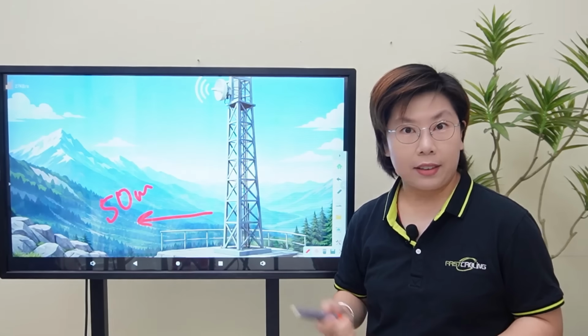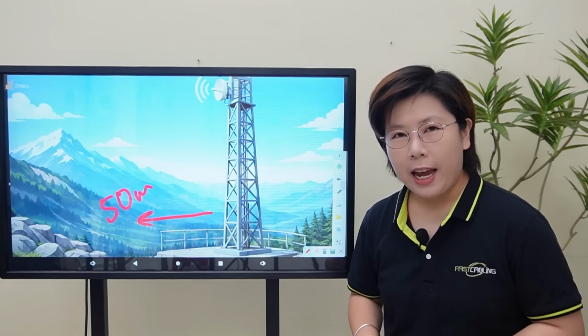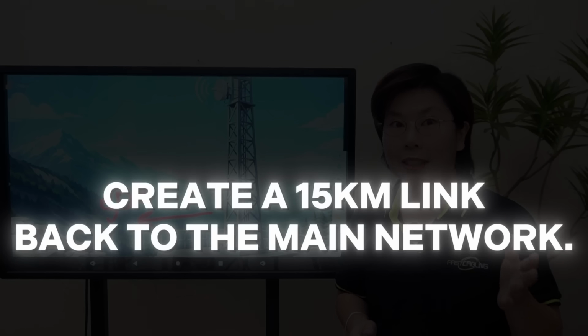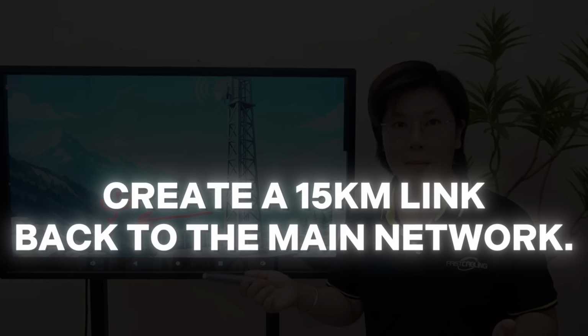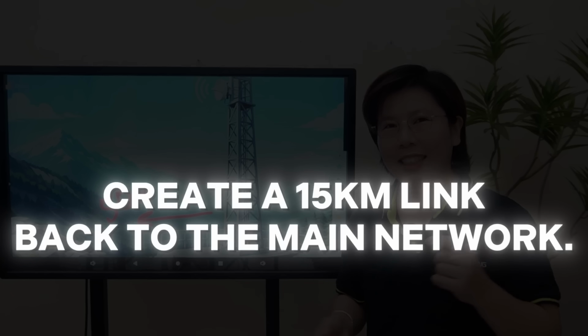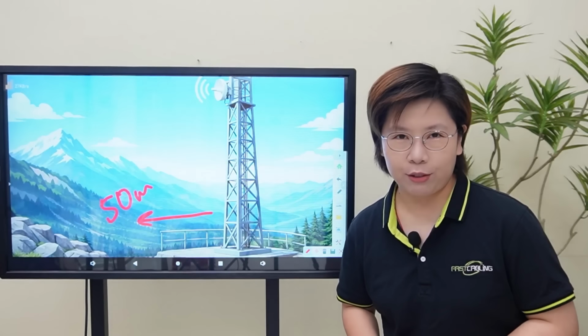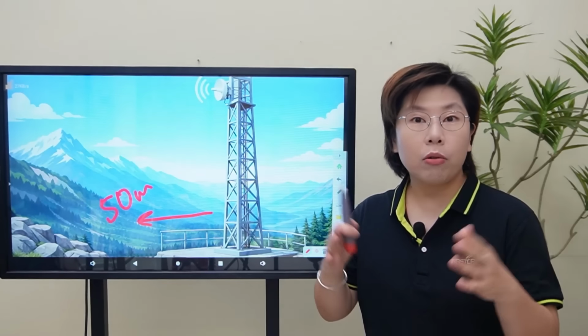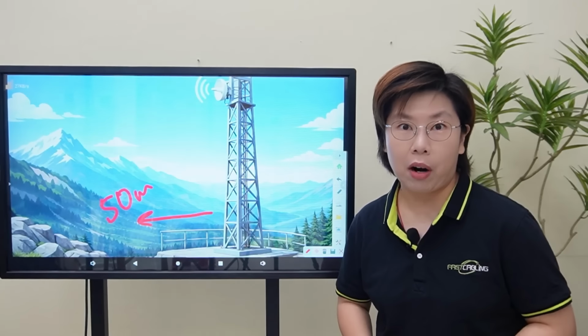Running new power lines up here would cost a fortune, and we need to create a 15 kilometer link back to the main network. So today, we're going to show you how to set up a long-range network and solve the mountaintop mystery of why sometimes the most expensive gear won't power on.